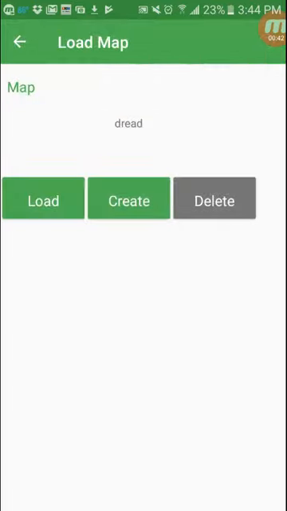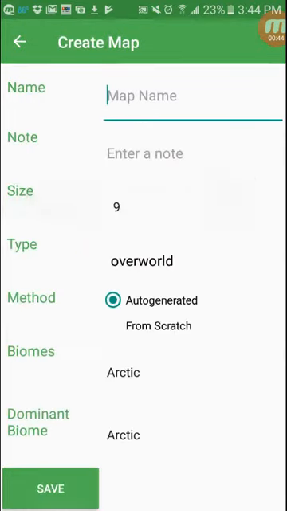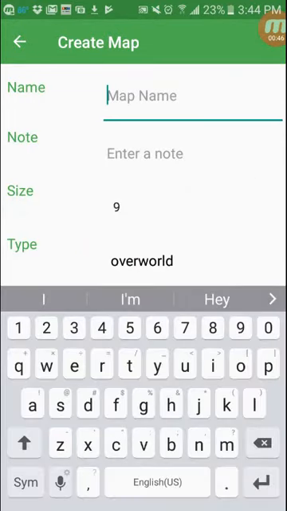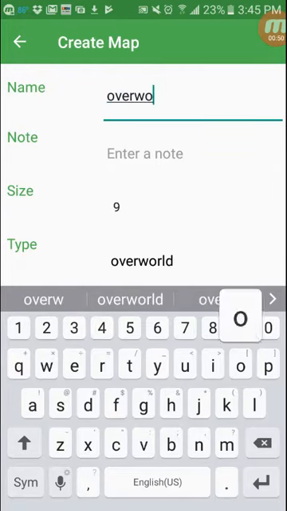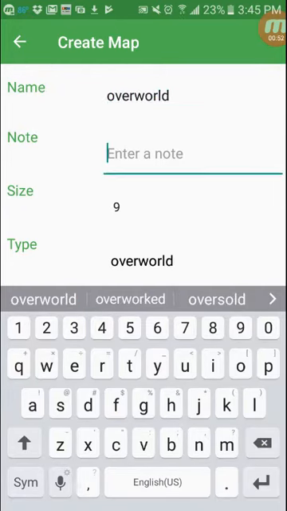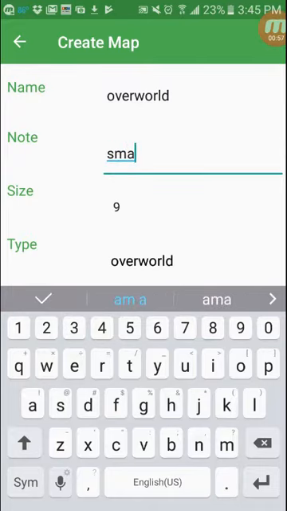So we're going to go into maps. We are going to create a new map, and for simplicity, we're just going to call it Overworld. Our note is going to be "it's small," because it is small.